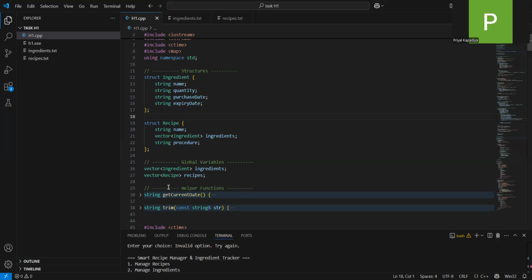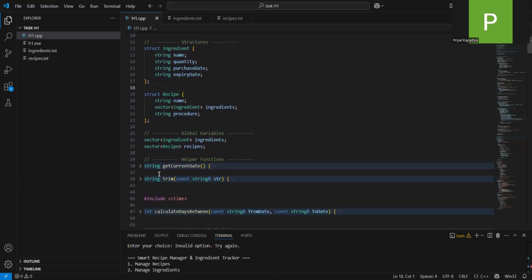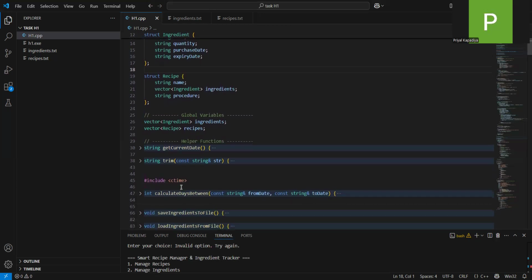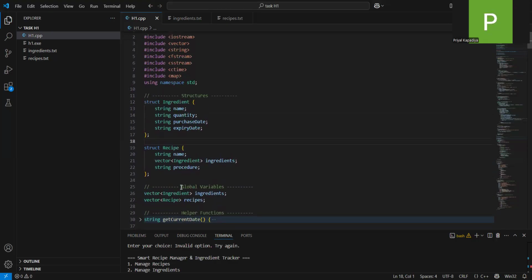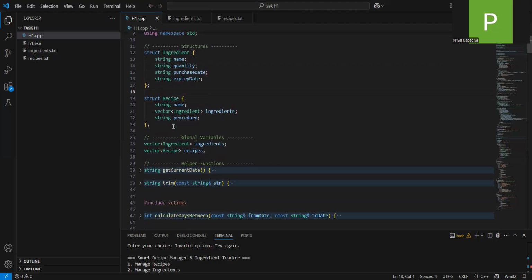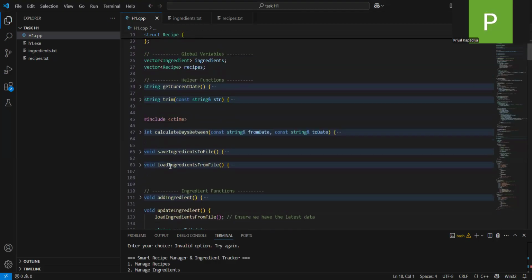The first feature over here is the ingredient expiry tracker. What this feature does is compare each ingredient's expiry date with today's date using a custom date comparison function. I have used time.h. Just a second, let me get to the ingredients.